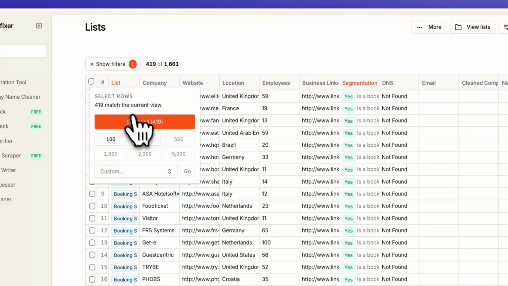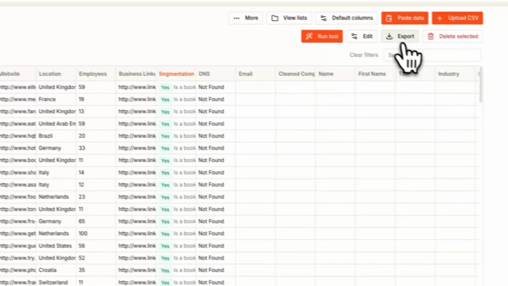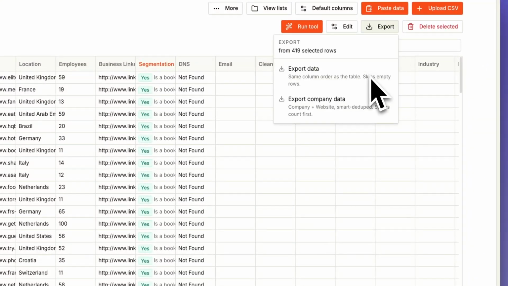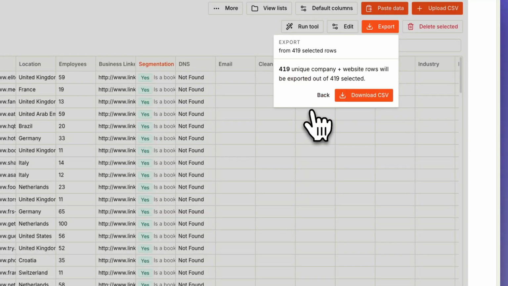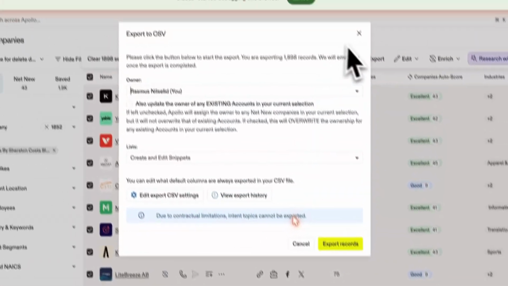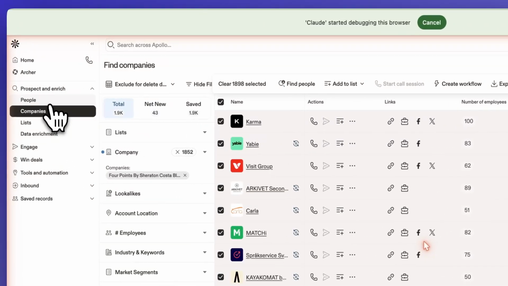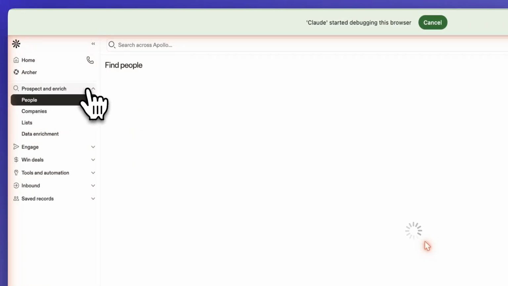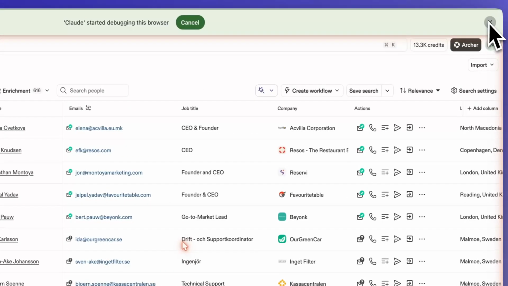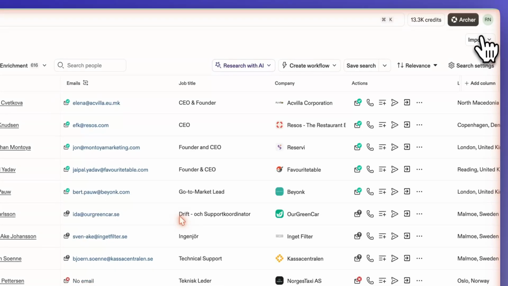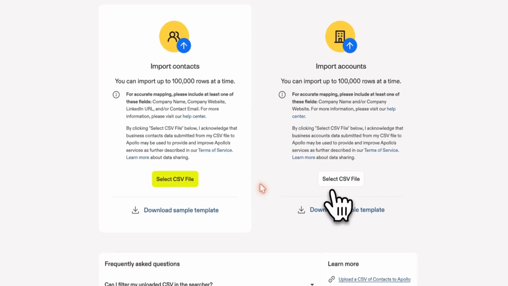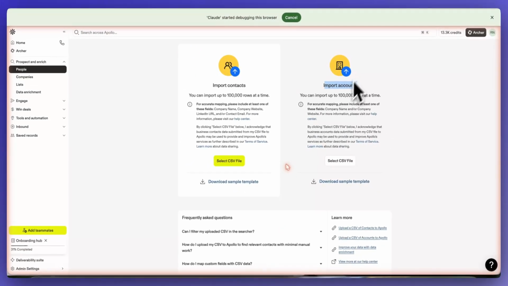Then you can select all of them, click on export, and then export company data. Download that as a CSV file. And then what you're going to do is come back to Apollo, to the People tab, or whatever other platform you're using as a data source for this. Then you're going to click here, import those matching companies, and import that CSV file with the matching companies.